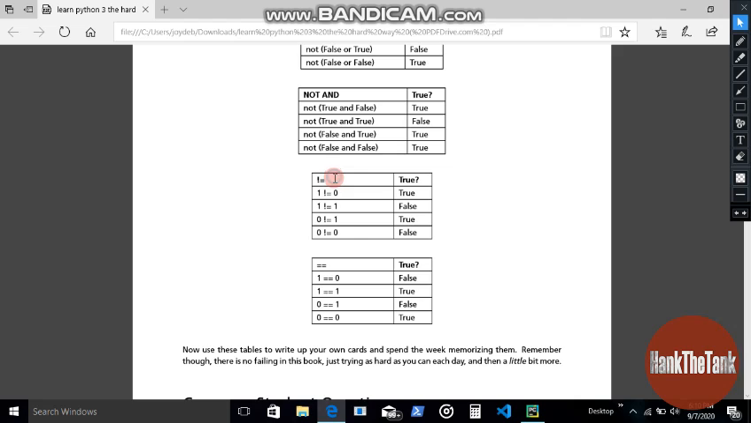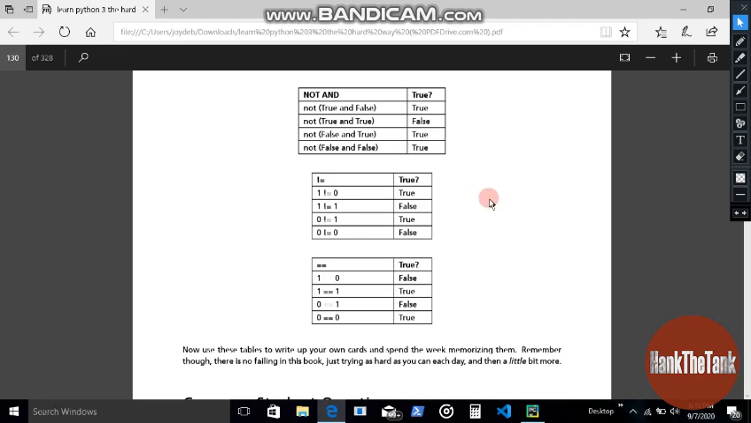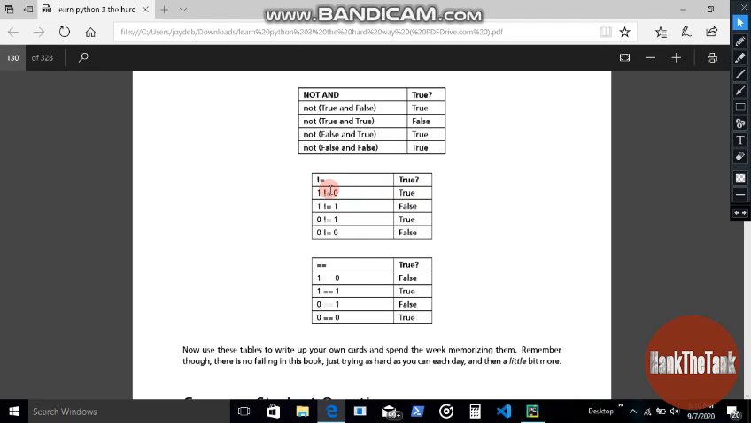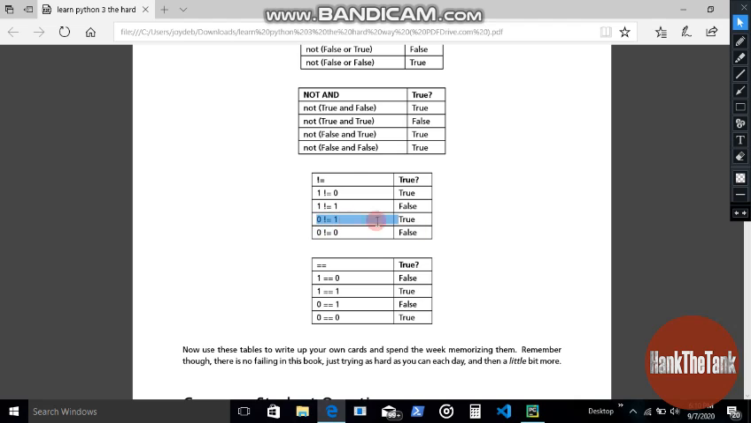Now this not equal sign, exclamation and then equal, which means not equal. We know true is equivalent to 1, and false is equivalent to 0. So this exclamation and equal sign means 1 not equal to 0. It means it's true, because 1 is not equal to 0. So 1 is not equal to 1, which is false, because 1 is equal to 1. Simple math. 0 is not equal to 1, which is true, and then 0 not equal to 0, which is false.